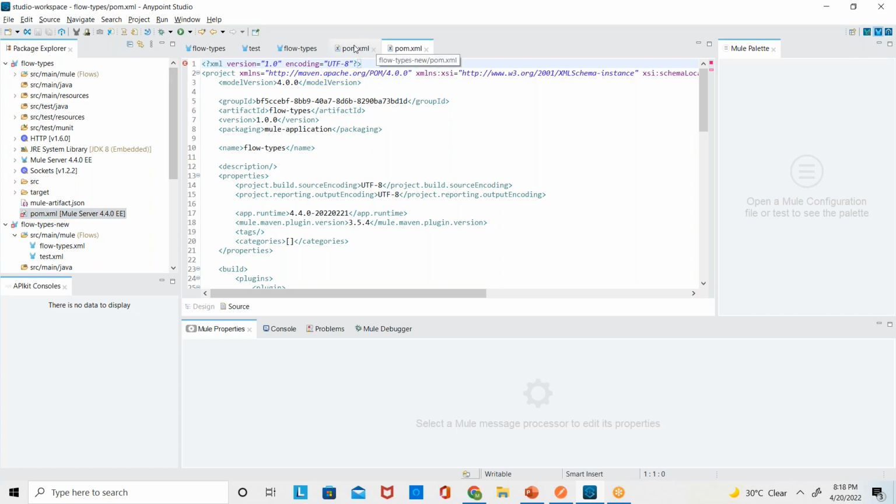See, now I have two pom.xmls. How to identify which pom.xml? If I click on this, you can see here in the header flow types pom.xml. This is flow types pom.xml. If I click on this, flow types new pom.xml. How to get rid of this issue? I changed the project name, right? It is always a good practice to have artifact ID name as well as the project name as the same. Now I'll change it to flow types hyphen new and save it. Control S.